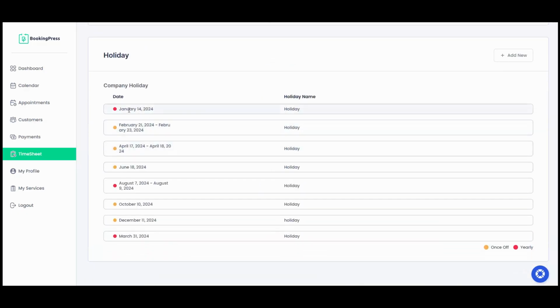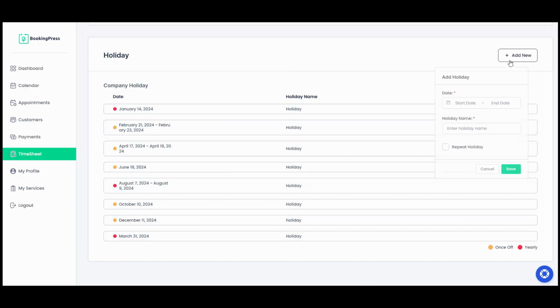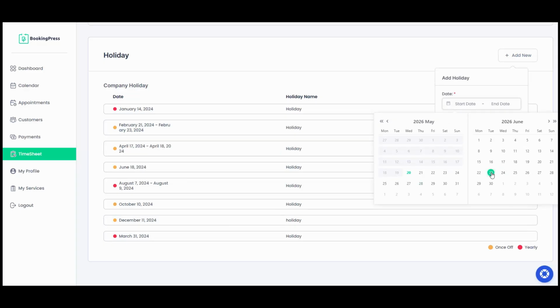Staff members can also manage and set holidays from here. Click the Add New button in the Holidays section. Select the date and enter the holiday name.